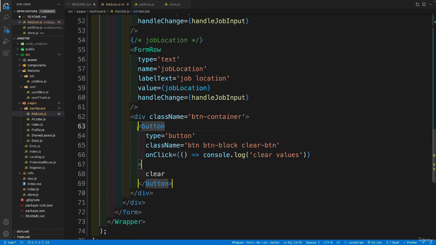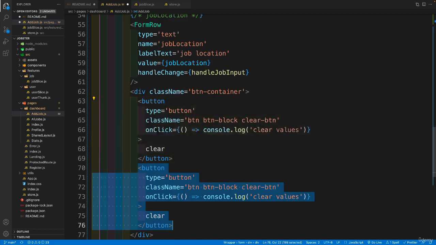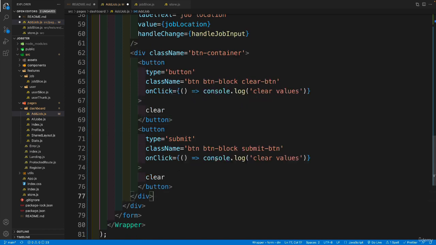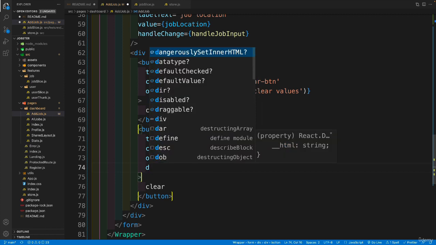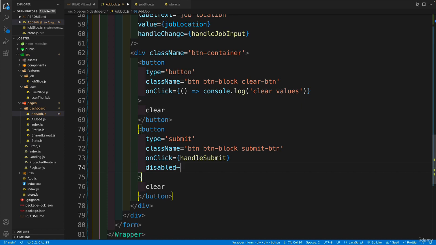And now we want to go with type submit. Then as far as the classes, we're going to go with submit btn. After that, we're going to set up the on click, and this is going to be equal to handle submit. So we're going to go here with handle submit. And then lastly, if we're loading, we want to disable it. So we'll set it up as disabled equals to is loading. And at the very end, we also want to change the text, and that will be equal to submit.